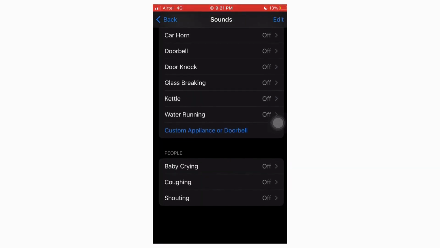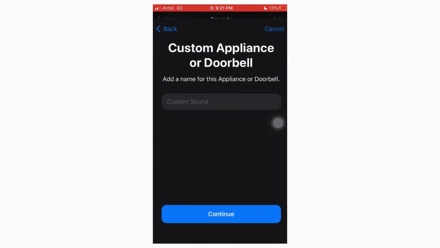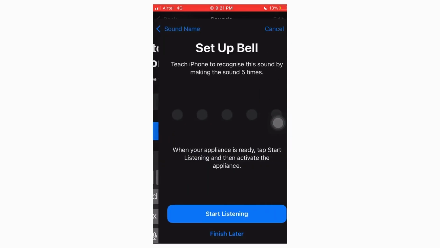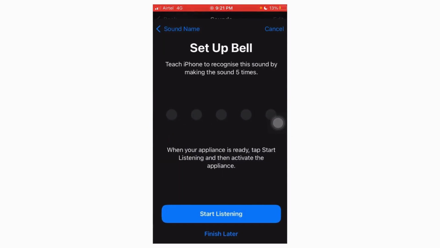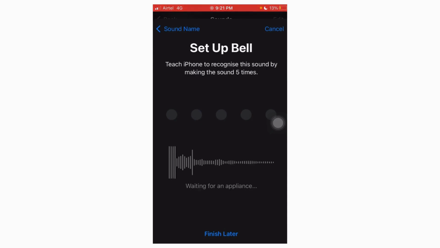Examples are animal, people. Now to add a new sound, you need to customize it and name it. Then you have to press the Start Listening tab, and whatever appliance has to be given a sound that will get detected. And after that, the sound is being set for sound recognition.